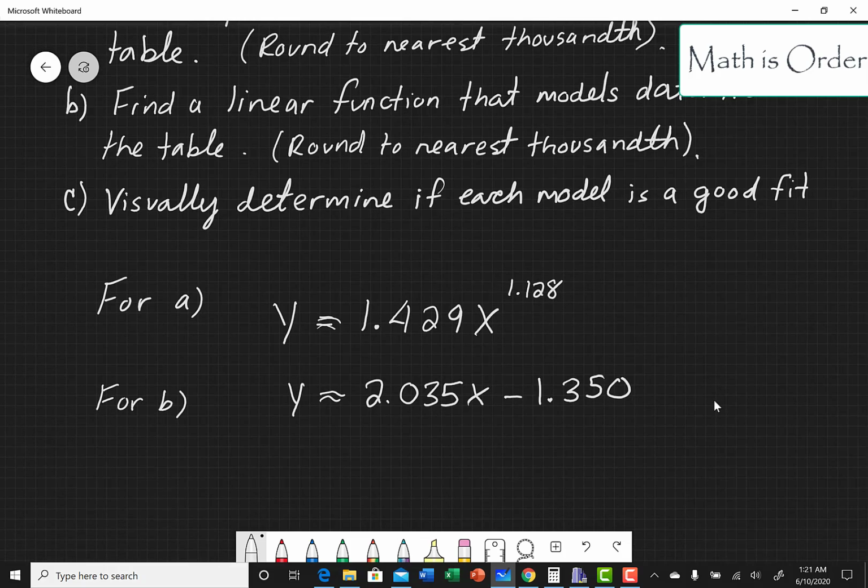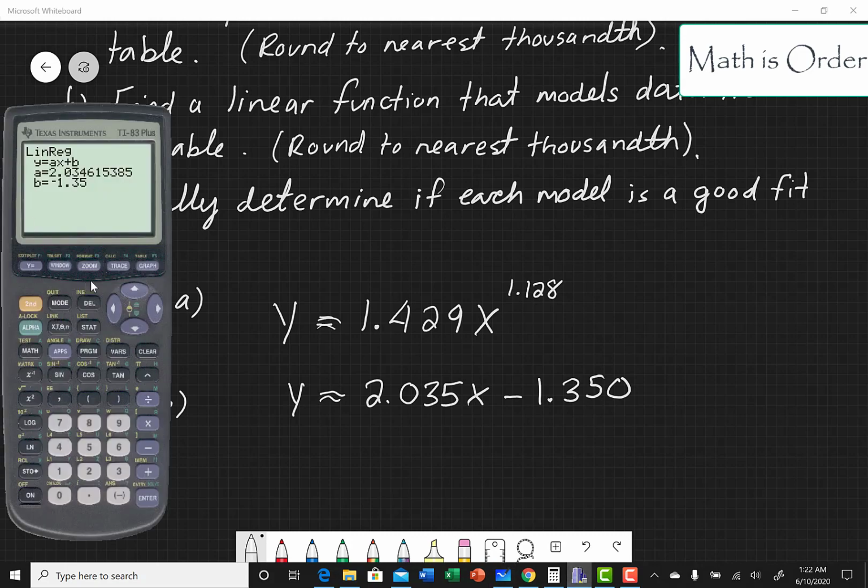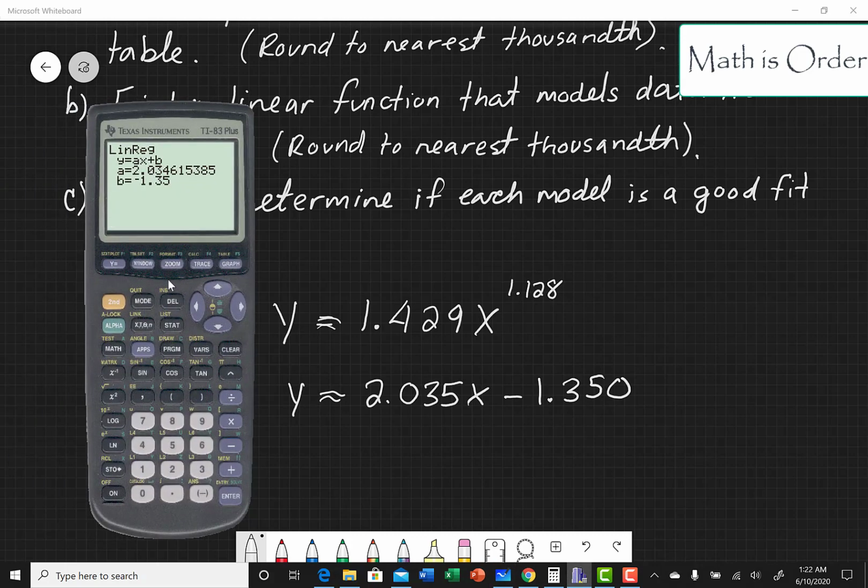So in order for us to determine if the model is a good fit, we want to see that when we graph the equation through the scatter plot of the data, the curve is going to go through many of those data values. All right, so let me pull up the calculator so we can see this. And the idea is whichever equation goes through most of the data is the better fit for the data.